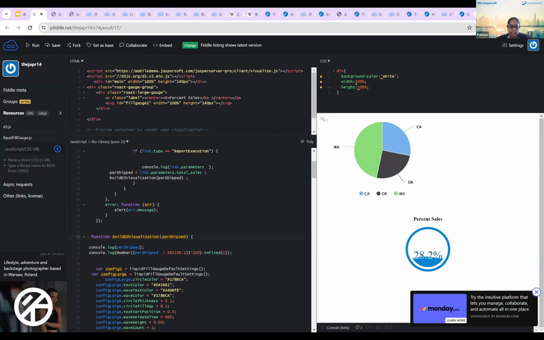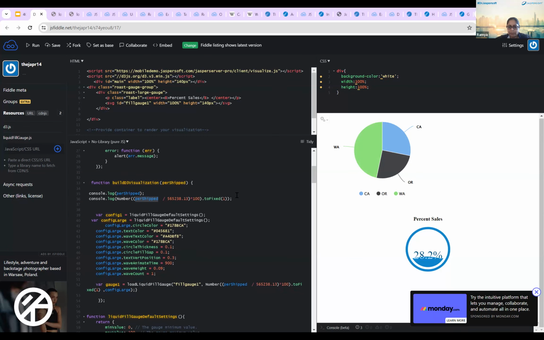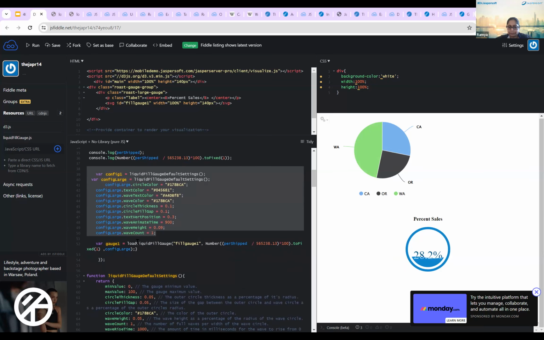Here in build 3D customizations, I am again doing some calculations on top of the value which we received from the pie chart to make it a percentage, a rounded percentage figure. After that, we can create a variable, liquid fill gauge settings, which defines how the color is, what the wave color is, how the wave looks, the wave count, the wave height, all these properties to define our D3 chart.